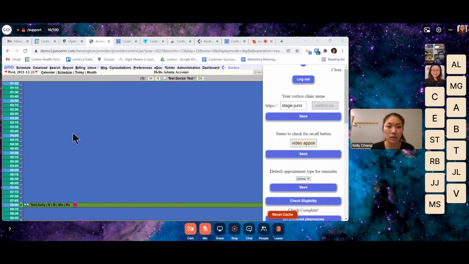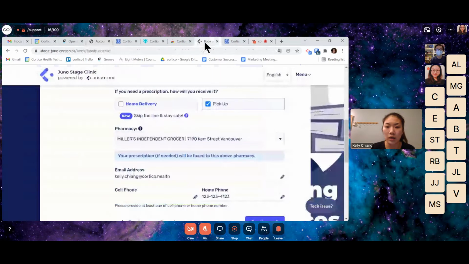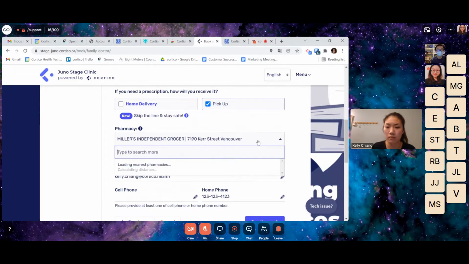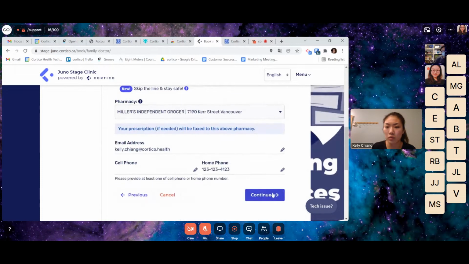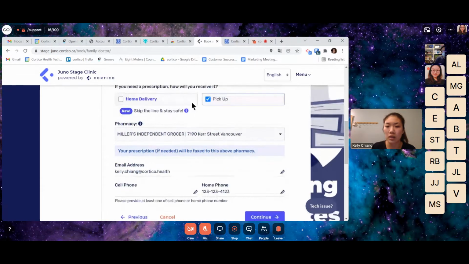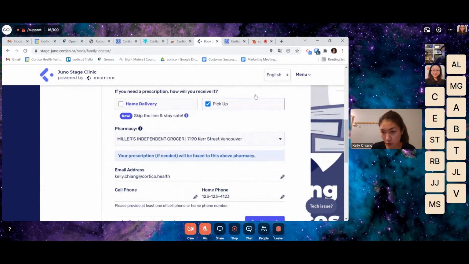So if I click on this, the RX, then the pharmacy that the patient has selected during booking will be automatically populated here in the patient's master file. Okay. And I also wanted to show that during booking, the patient will choose their preferred pharmacy in this step. And they can just choose, and after they have selected that and proceed with booking, this will automatically be their set pharmacy.